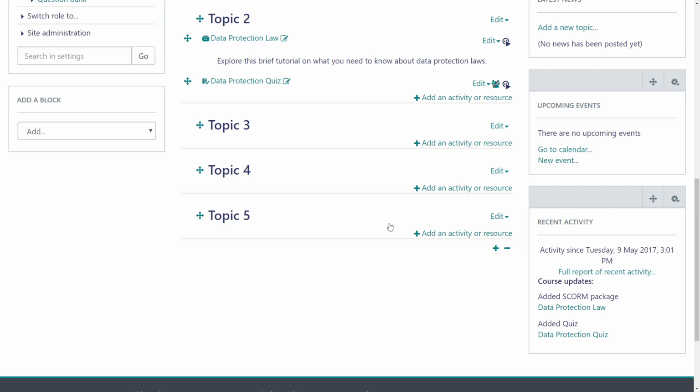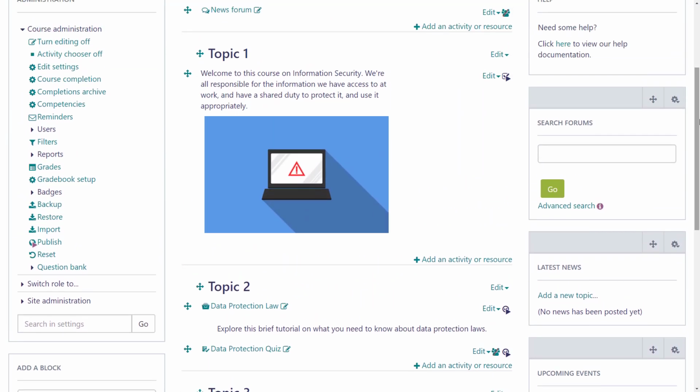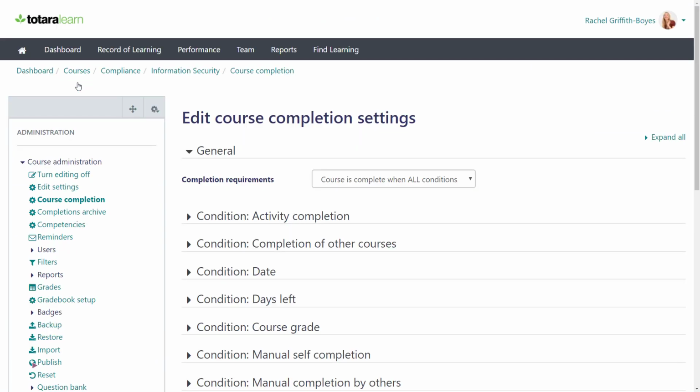Now I've got some activities with completion tracking in my course. The final thing I'm going to do is define how the course is completed, which is done via the administration menu. Course completion works like a logic gate, so I can decide whether the learner must meet all or any of the completion criteria. I'll set mine to all.